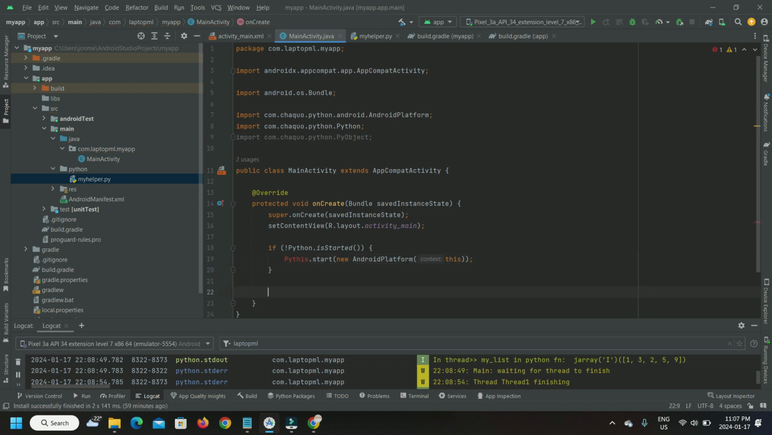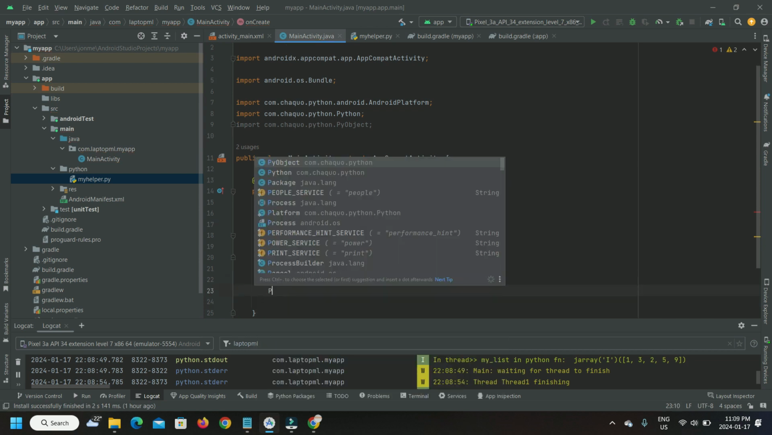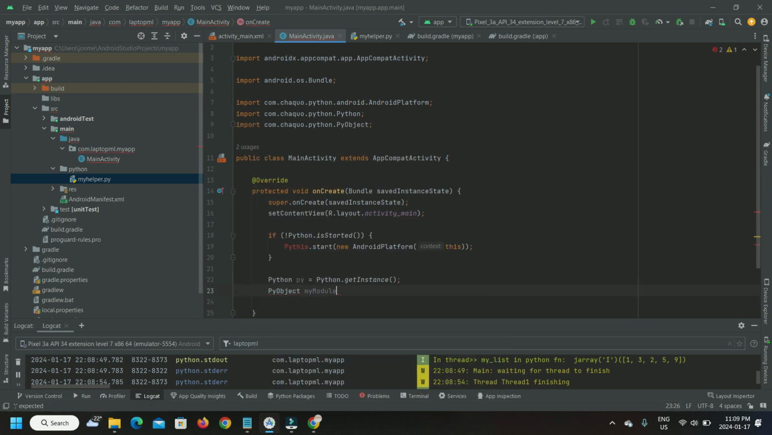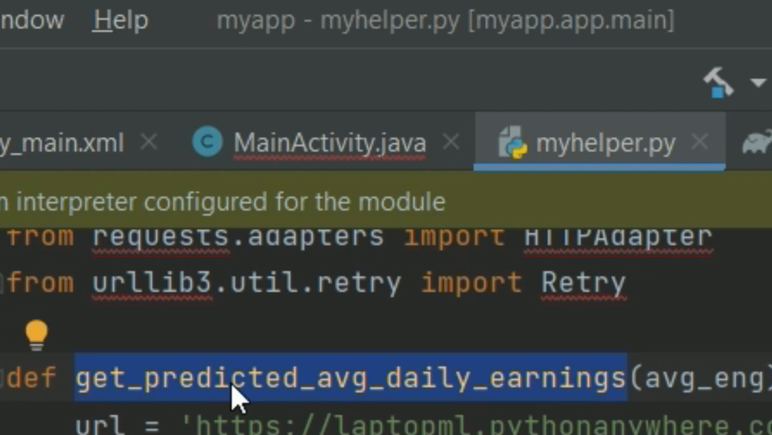Next, we're going to create some Python objects as a handle to the Python module in myhelper.py. The module name is the same as myhelper because that's the name of my Python script as well. And then we're going to have to create an object that has a handle to the appropriate function call, and the Python function name is right here. I'm just going to copy that and paste that over here.